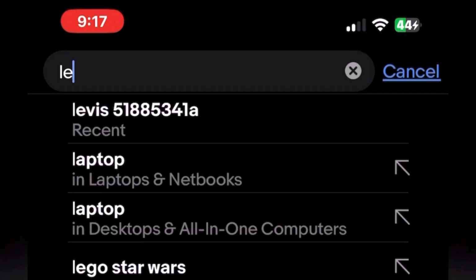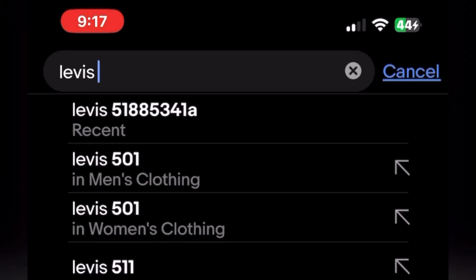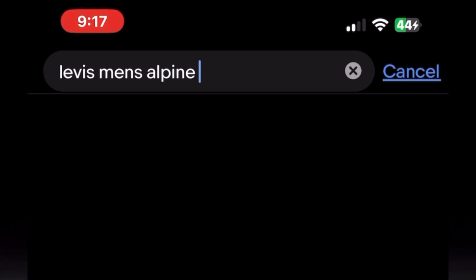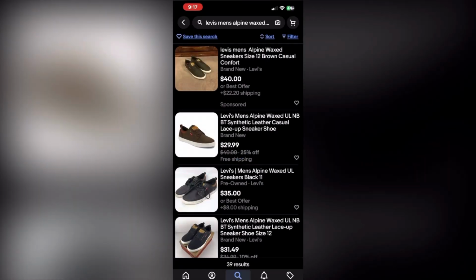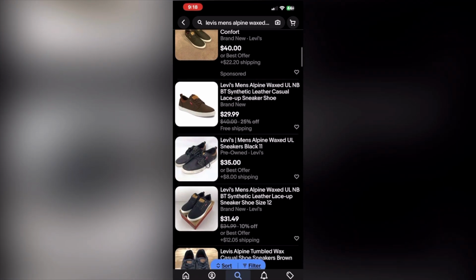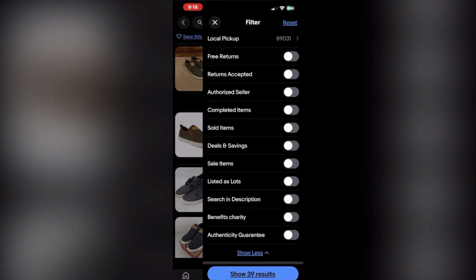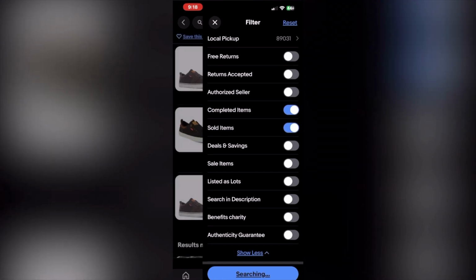Levi's men's Alpine. Is it waxed sneakers? Odd. Yeah, and that looks like it. So just use the information that Google search or Google Lens will give you.